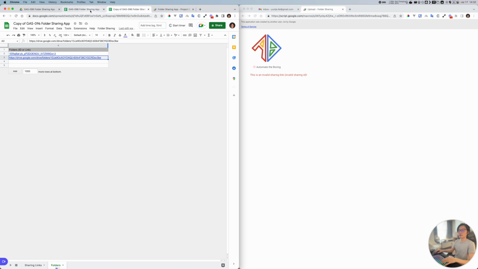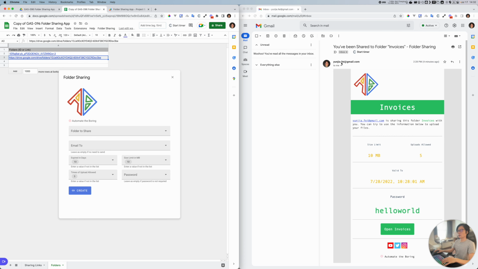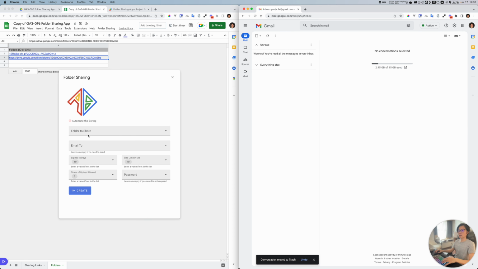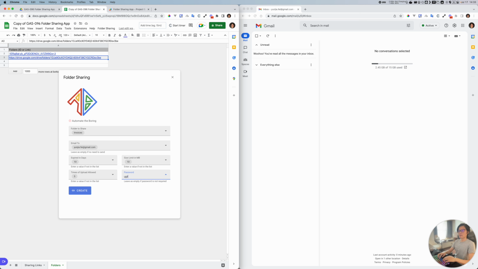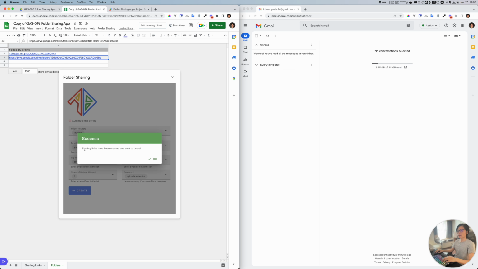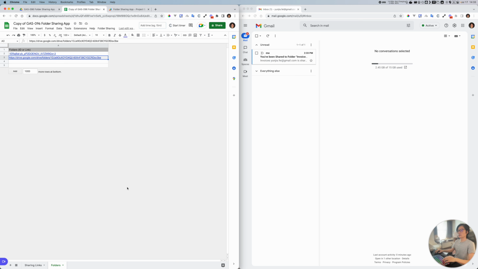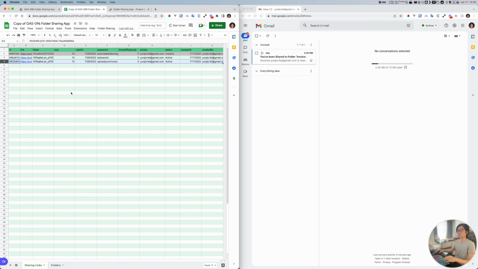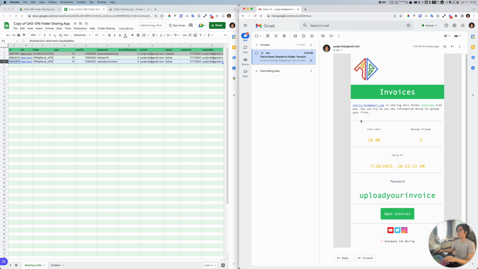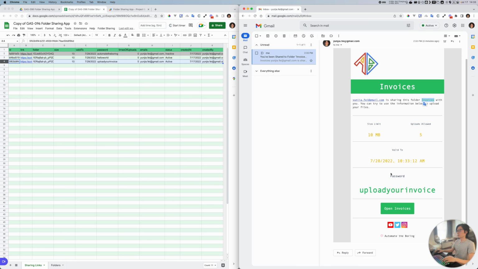Now if we go to the folder sharing and create a new sharing link, it should work, I think, if everything goes well. So let me delete this one. Invoice, and put my email here. Password like upload your invoice. Create. Okay, share links have been created and sent to users. We can close this dialog, and this is the link. This is the message, sharing this folder invoices, and this is the password.